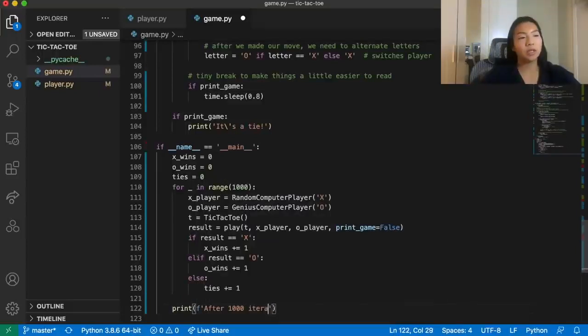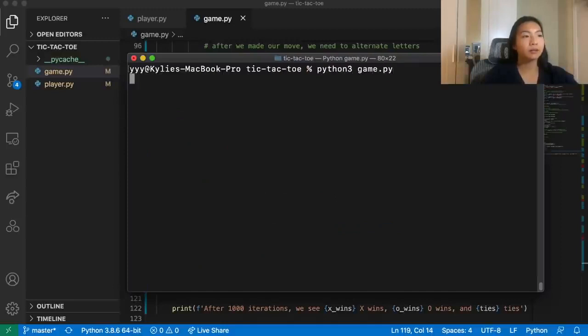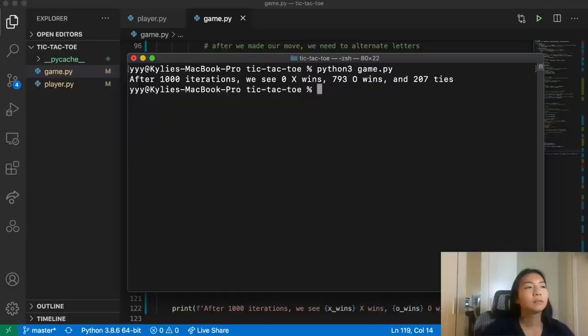So after 1,000 iterations, we see X wins, we see O wins, and then we see the number of ties. All right. Let's try running this 1,000 times. This actually takes a while to run, so let's do a little bit of magic called video editing. And bam, we see that after 1,000 iterations, we see 0 X wins, 793 O wins, and 207 ties.